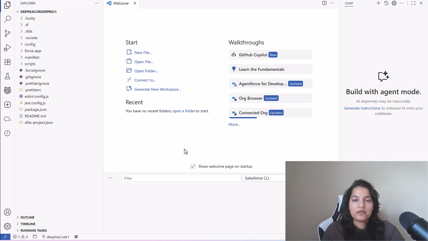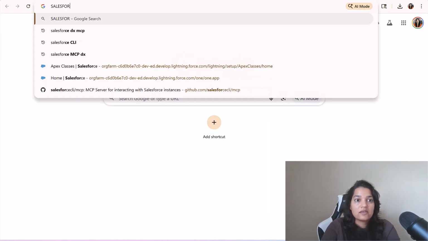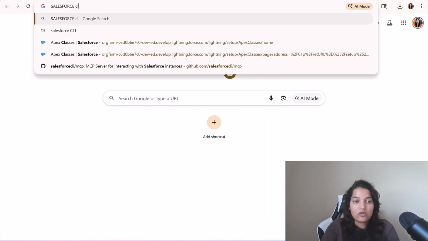Hello guys, welcome. In this tutorial, we are going to download Salesforce CLI, the command line interface. It's a very important thing that we need to download to get everything working. So we will go over to our browser and here I'm going to search for Salesforce CLI. This is what I'm going to look for.